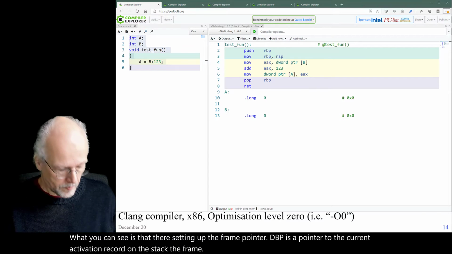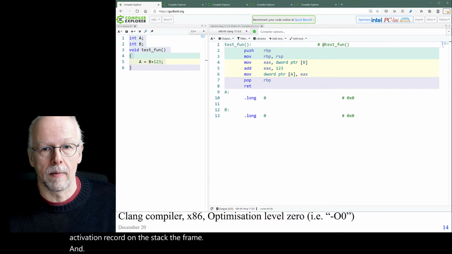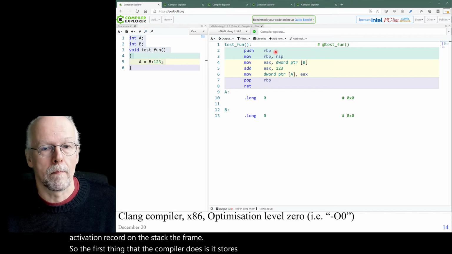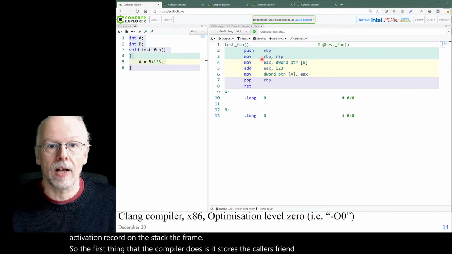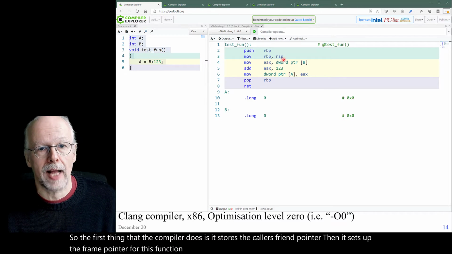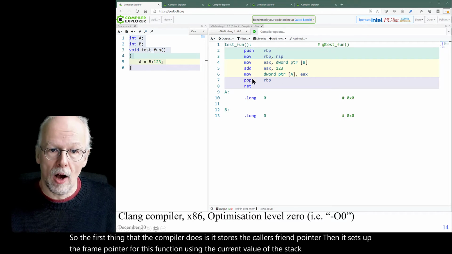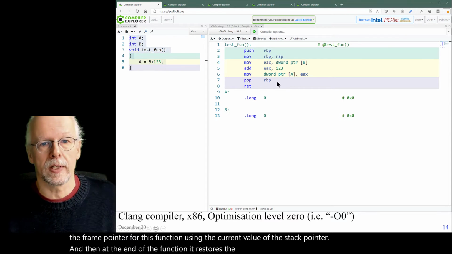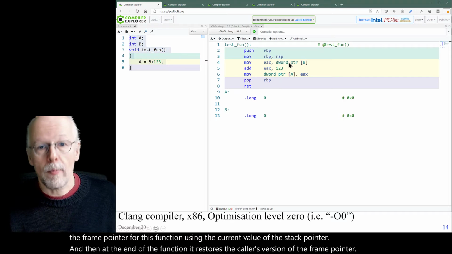And so the first thing that the compiler does is it stores the caller's frame pointer, then it sets up the frame pointer for this function using the current value of the stack pointer. And then at the end of the function, it restores the caller's version of the frame pointer. Then we can look at the body.